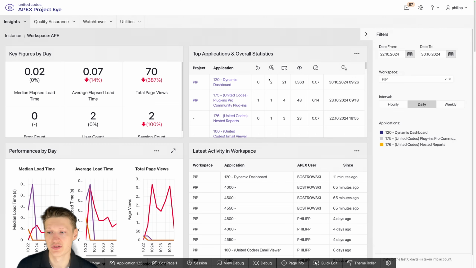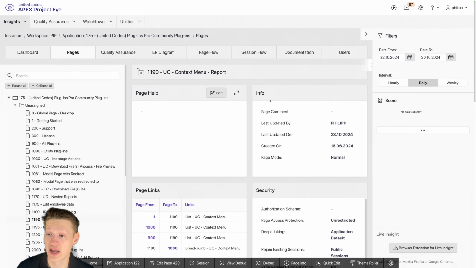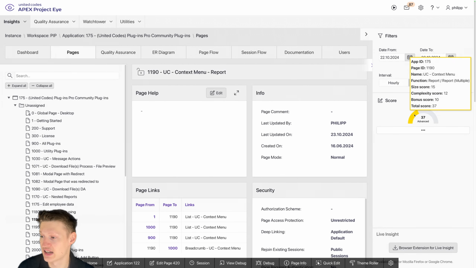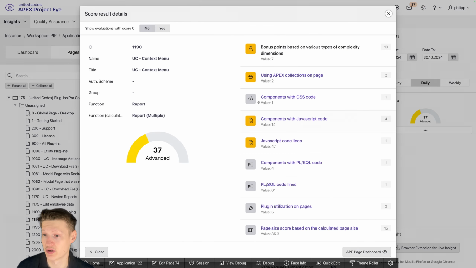This feature is also integrated into your normal workflow of APEX. For example, we are now in the workspace dashboard for the pip workspace. And if I go to the community app and we just inspect it, we can see the context menu. If I go to the page dashboard, you can see on the right side here, the score is also shown here. And we can open also the modal to get the details of the complexity calculation.